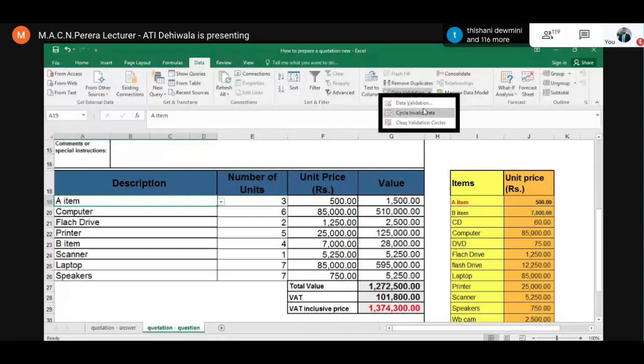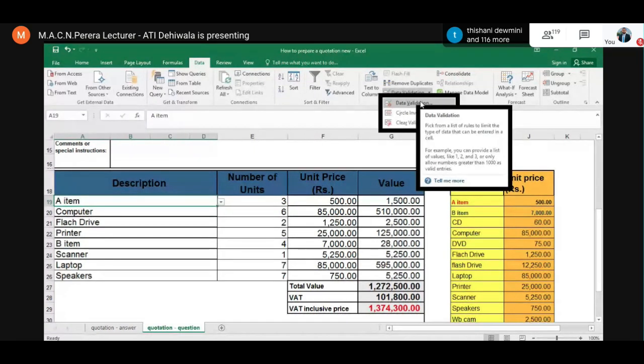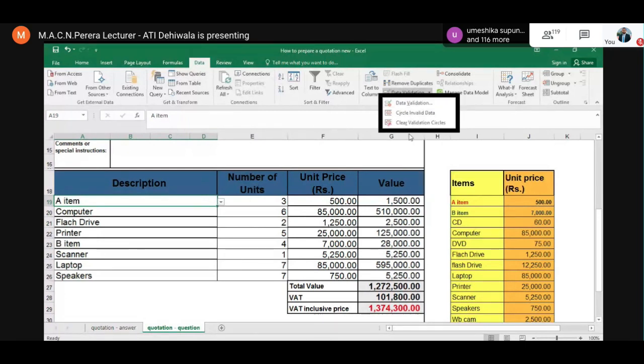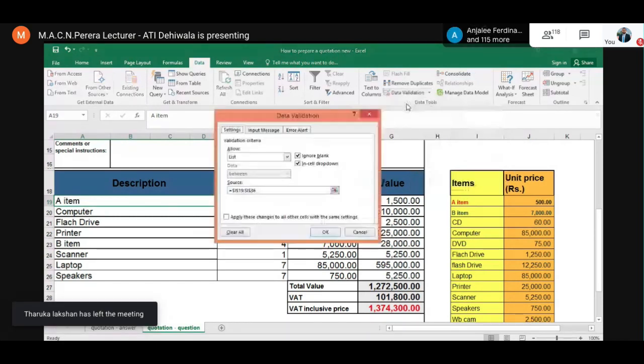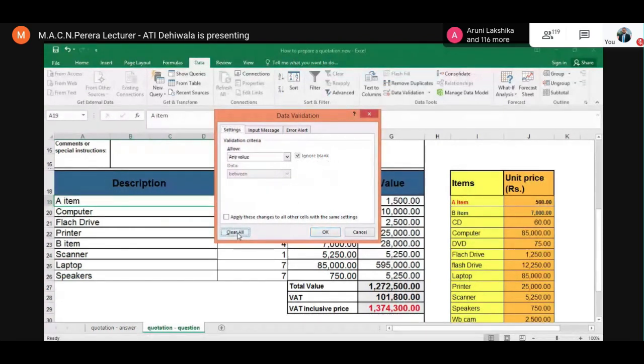Go to Data validation. Select the first option, data validation. There are three options: data validation, circle invalid data, clear validation circle. Throughout this application I used data validation, the first option, and students should be clear on that. Don't click anything else here, just click on the Clear All button. Click OK.